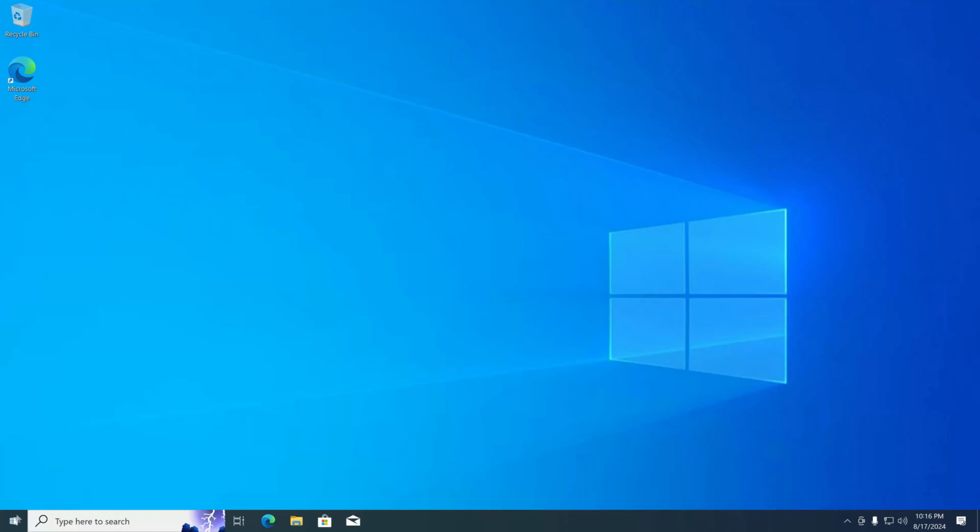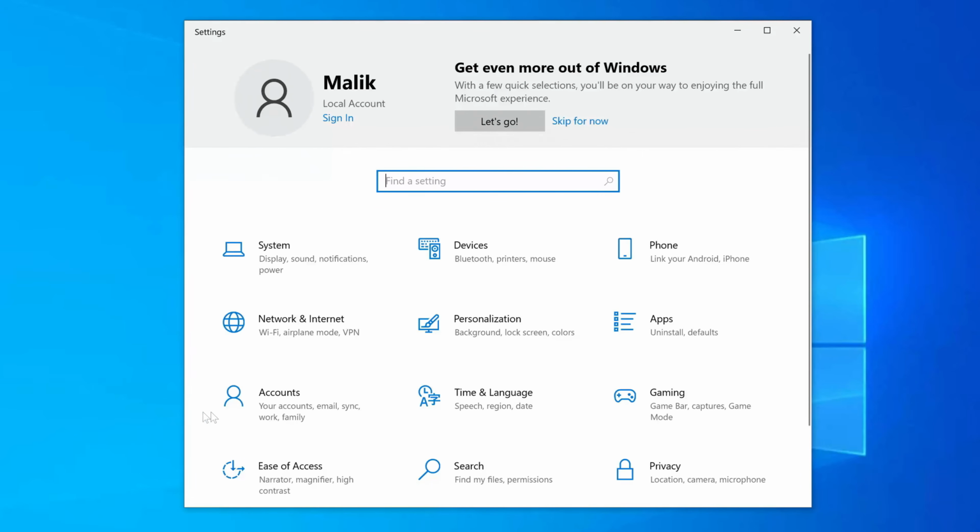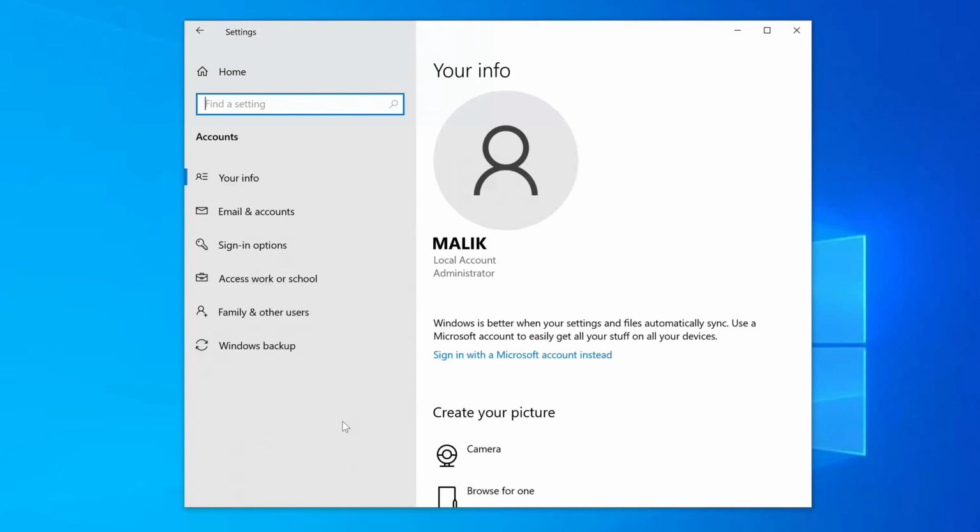I click Start and Open Settings. In this window, click Accounts. And here we see that my Windows is under the control of a local account, the administrator status. To log into a Microsoft account, click here, and then follow the system recommendations.